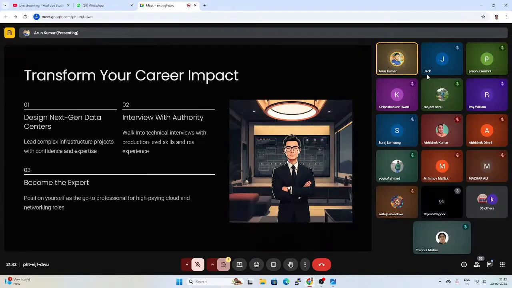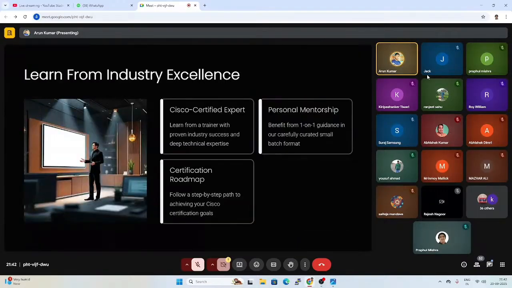After finishing this course, you will be an expert in data center networking. I have already talked about Tommy sir, who is an industry expert, so you will be learning directly from him. If you have any doubt, you can personally reach him out. He will guide you one-on-one in mentorship, and you can get all your queries resolved.